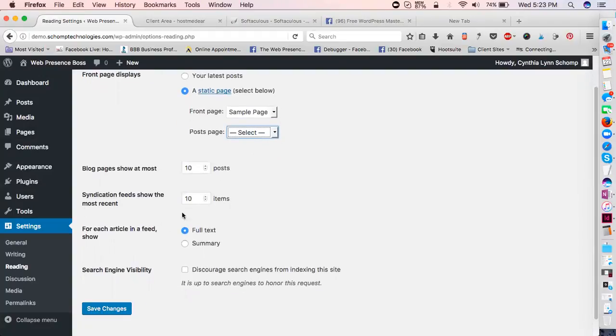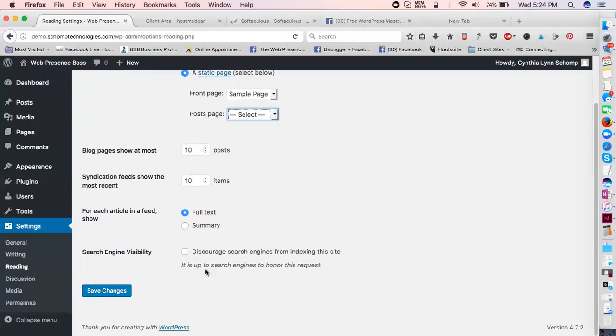And then on the blog page, post page, it'll show generically 10 posts. But I'm going to show you how to make your own custom blog page, so this doesn't even matter. But if you just create a page, call it blog, and then assign it here, it'll show the first 10 blog posts one after another. And then it'll have a button at the bottom for previous posts.